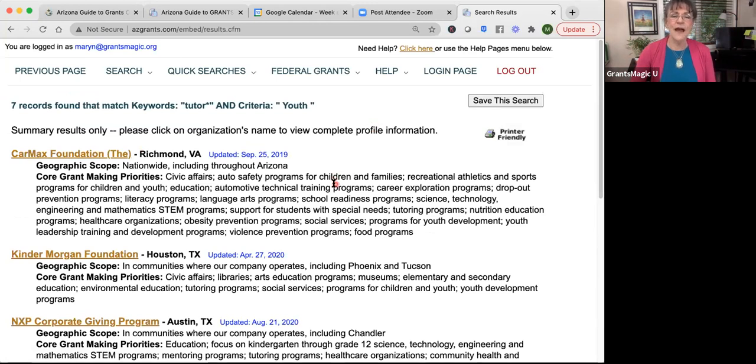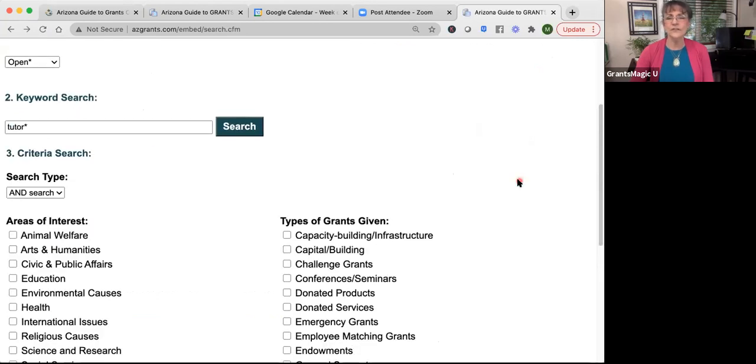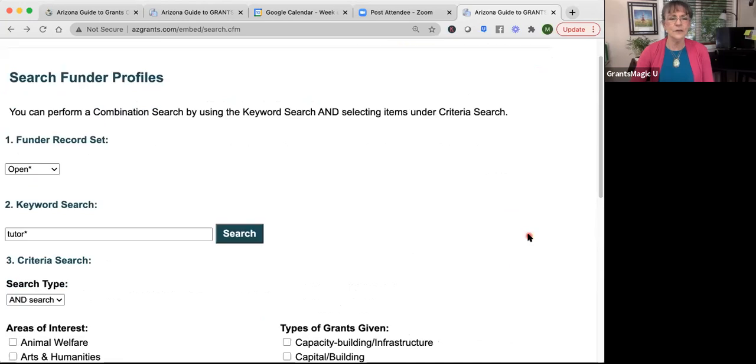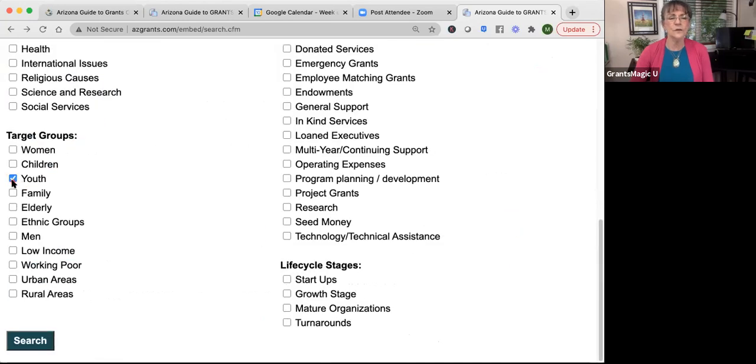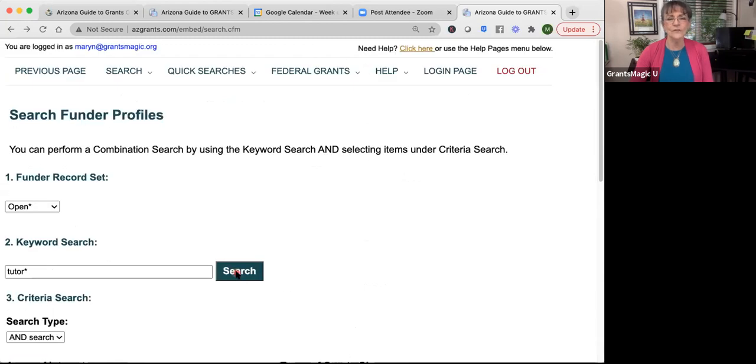7 records found that match the keywords. Oh, look at this. 7 records that match keywords tutor and criteria youth. Okay, so I'm looking at that and saying, oh, that wasn't the search that I wanted. I didn't mean to have youth clicked there. We'll come to that. We're not there yet. So I would go straight back to the search that I just did. And this time I'm going to go down and uncheck youth. I don't want youth to be part of the search this time. I just want tutors. Now I'll do the search again. So you can always back out if you double check and make sure that your search was accurate, and then you can always back out and change it.